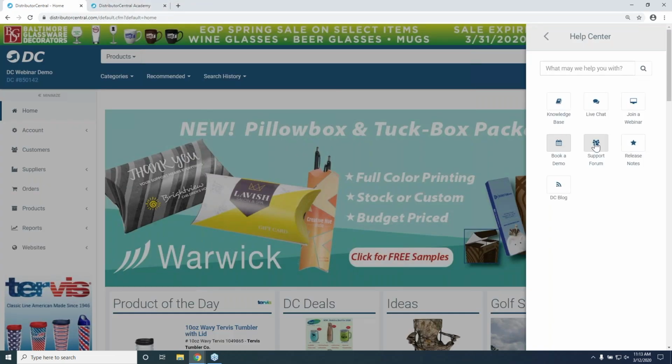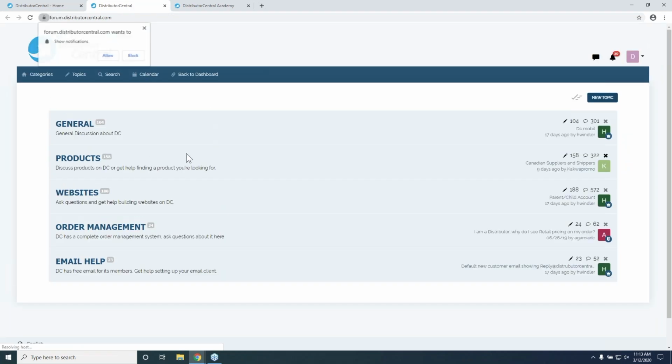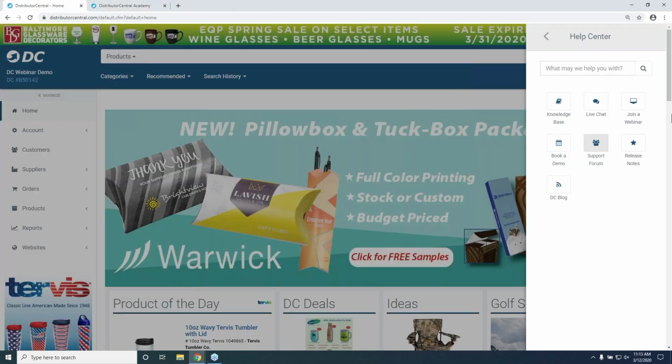Support forum is going to be a forum of your peers, your fellow peers, so you can ask questions in here. Any questions, we monitor this, so we give you guys a chance to answer each other's questions, whether it's promotional product related or just general questions. Feel free to take advantage of the forum and talk with your fellow peers, fellow distributors.